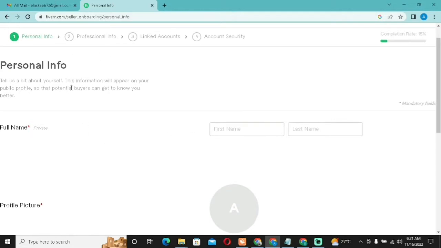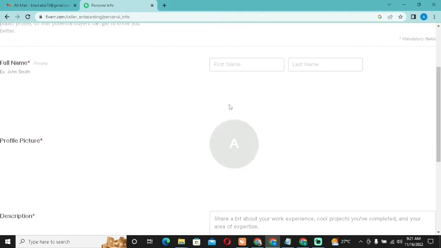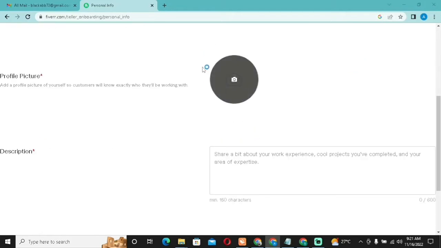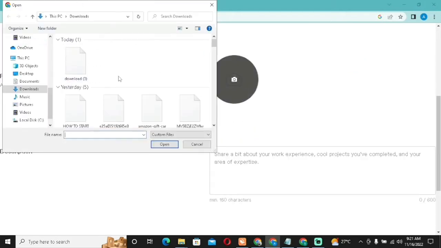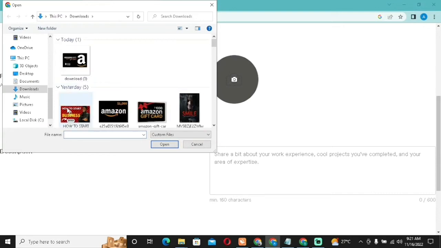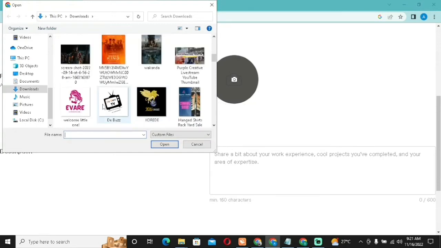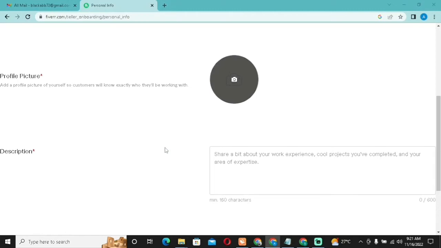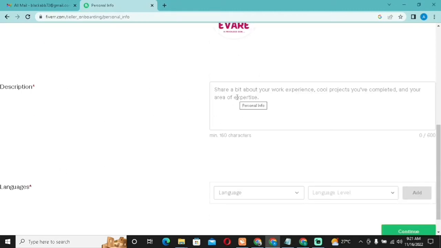So what you want to do right now is to fill in your personal info. Okay, so I'm just going to enter my name, your first and last name, and then you want to enter a profile picture. I'm going to advise you guys to select a real picture of yourself. But because this is just a bot account I'm teaching you guys how to create, I'm just going to pick a random picture for my profile picture. And then you want to come to description. Share a bit about your work experience, cool projects you've completed, and your area of expertise.